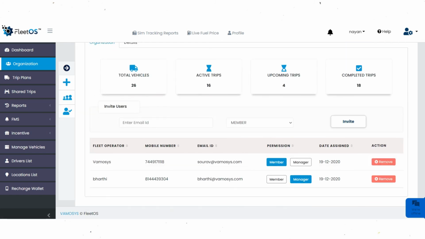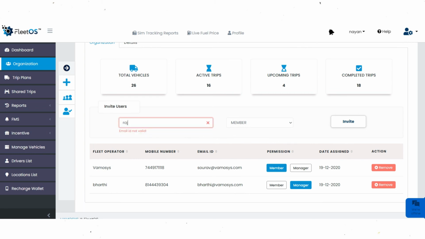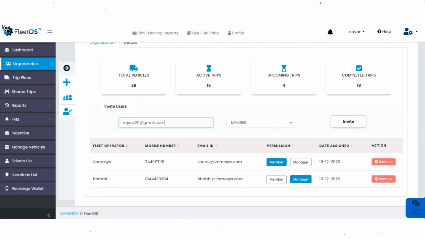Now if the fleet owner wants to invite another member to view the plans, then with the help of the invite user option, the owner can invite. The owner just has to give the mail ID of the member, choose member or manager, and click on the invite button. The invitation will be sent to the mail ID.